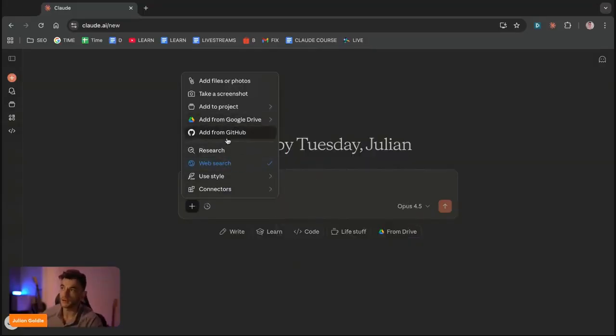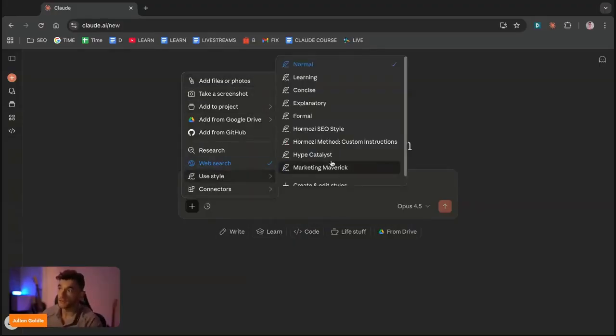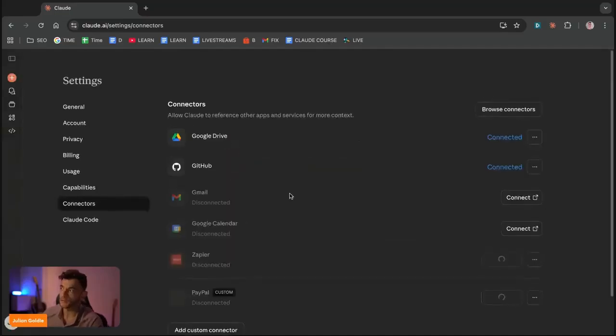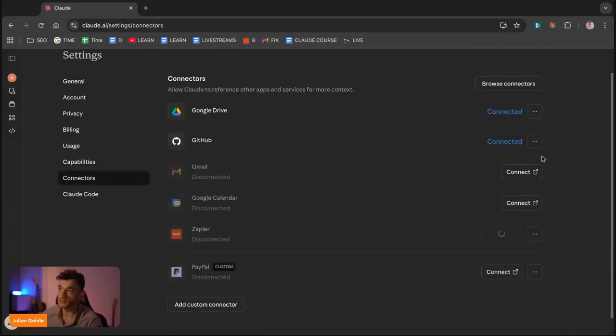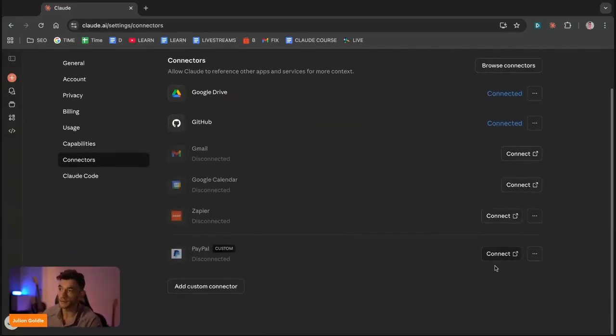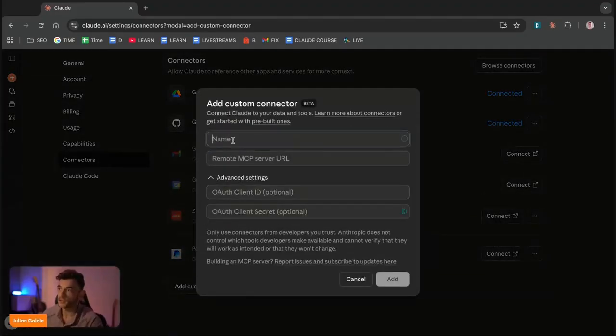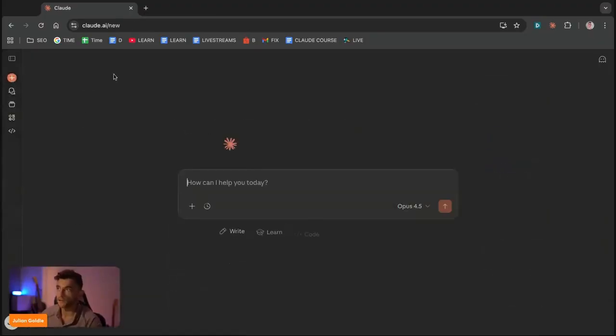You can add from GitHub, add from Google Drive. You can add to different projects, take screenshots, even upload files and photos. And you can also use different styles as well. On top of that, you can connect it to Google Drive, Calendar, and Gmail. So you can actually, for example, manage different apps. As you can see, you can connect it to Gmail, Google Calendar, even Zapier, and PayPal if you want to. If you click on custom connector here, you can actually connect it to all sorts of MCPs if you're into that stuff, all right? So we're going to get straight into this.